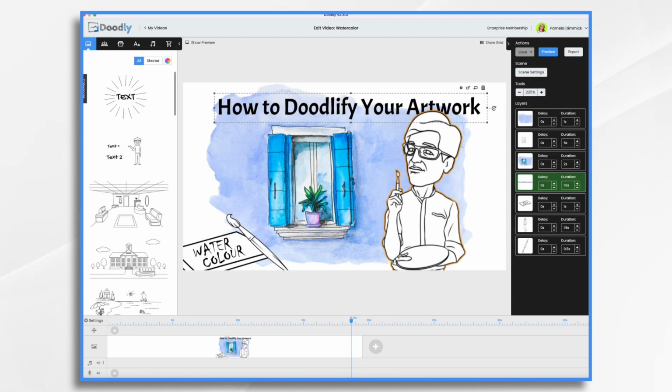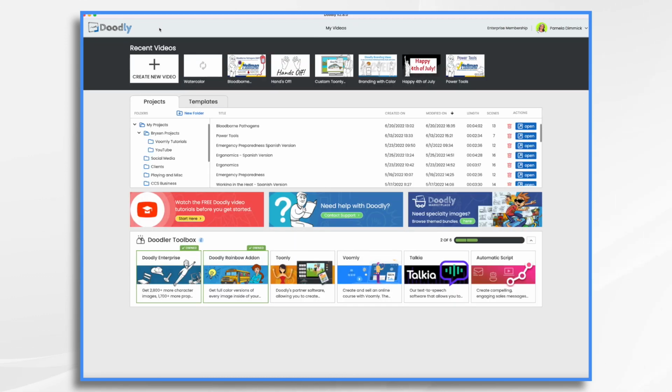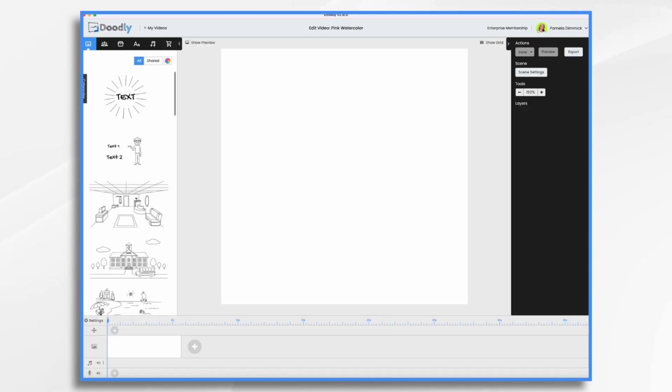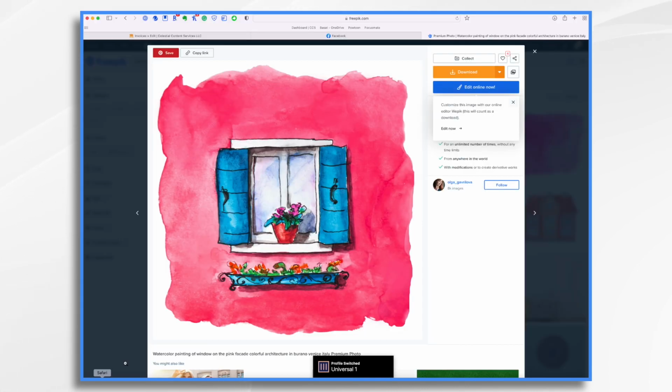So let's get started. The first thing you're gonna need to do is create a new project. So I'm gonna go over to my videos, create new video, and let's give it a name. And I'm gonna set my resolution to Facebook and Instagram today. I want a square format. And that's because if we go over here, my watercolor painting that I'm gonna use is a square. So I've already downloaded it.